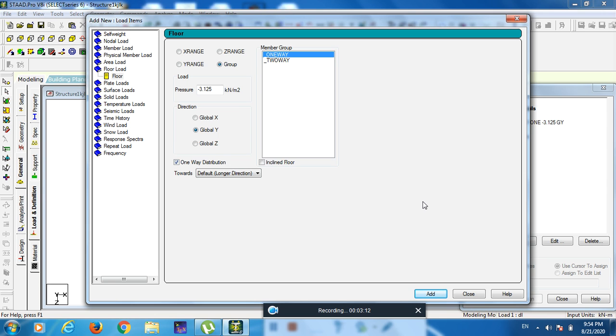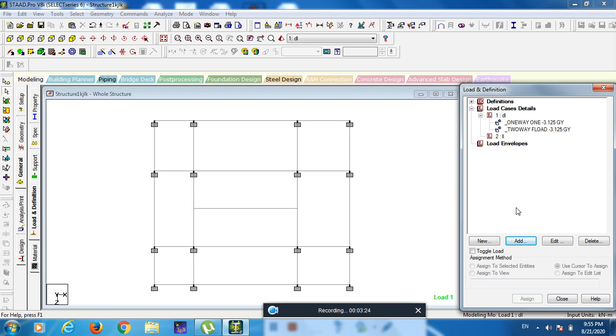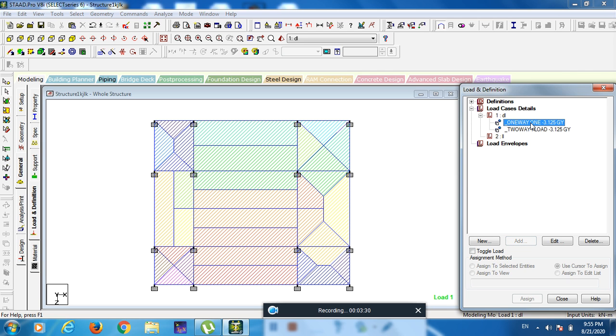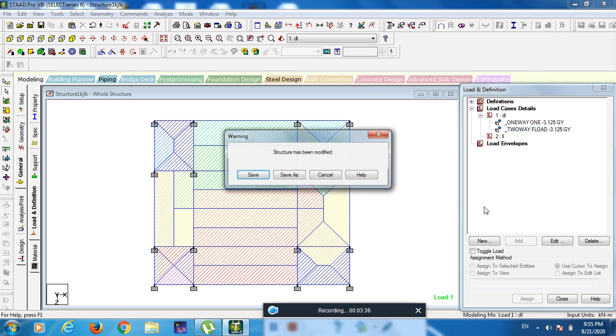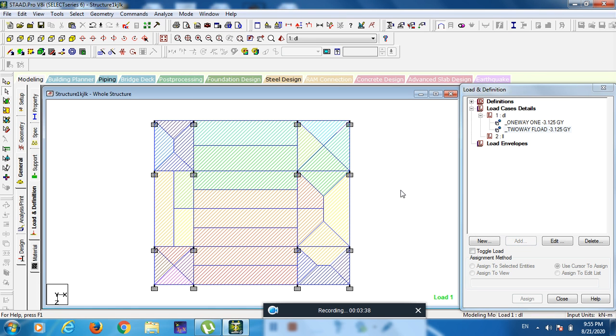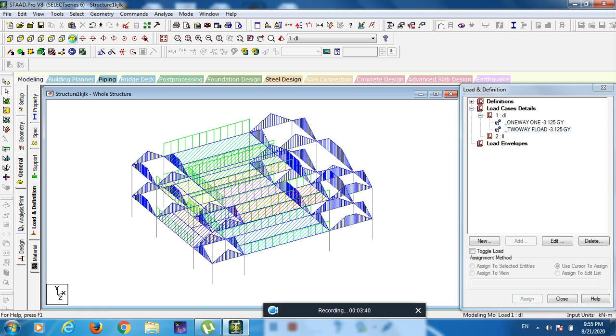Your one way floor load has been assigned. Now click on twoway. Now remove this one way distribution. Okay, now just click on Add. Close. Your floor load has been assigned. This is the simplest method you can use. Now you can check one way. Okay, these are the one way, and here you can see these are the two way. This is the simplest method.